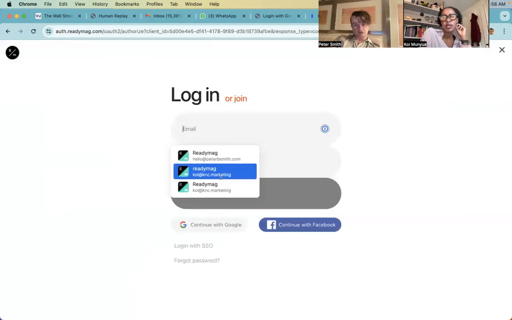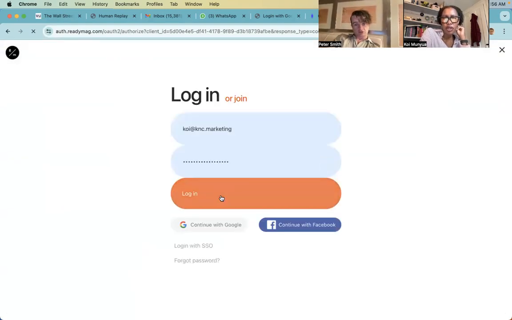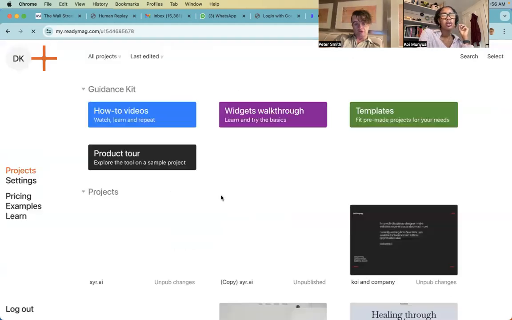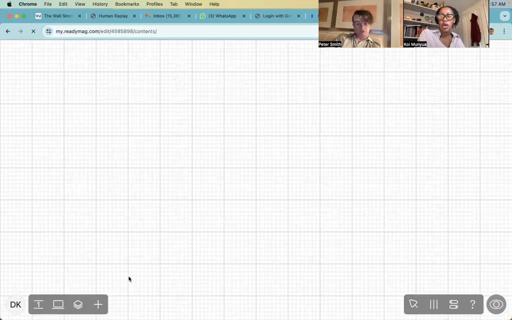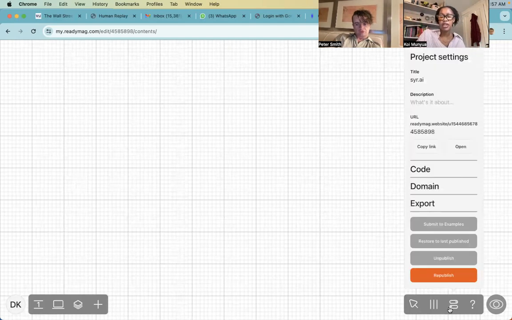Yes. All right, so you log in. Are there two? It's odd. You added two. All right, so you're going to go to the syr.ai site, and it's already published, so once that loads, you're going to go to the lower right hand side. You see the little menu next to the question mark on the left? Yeah, click on that.